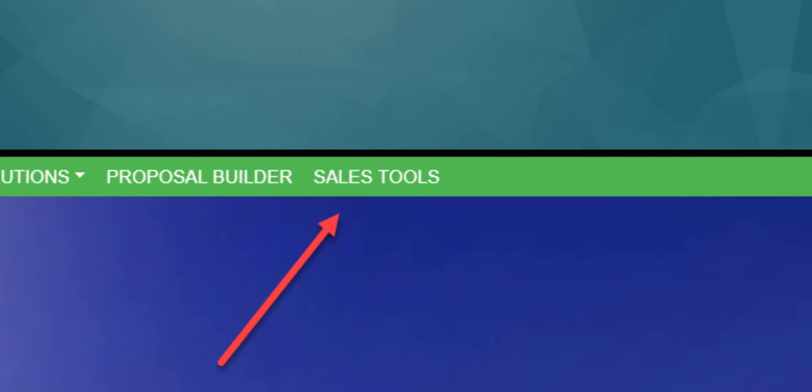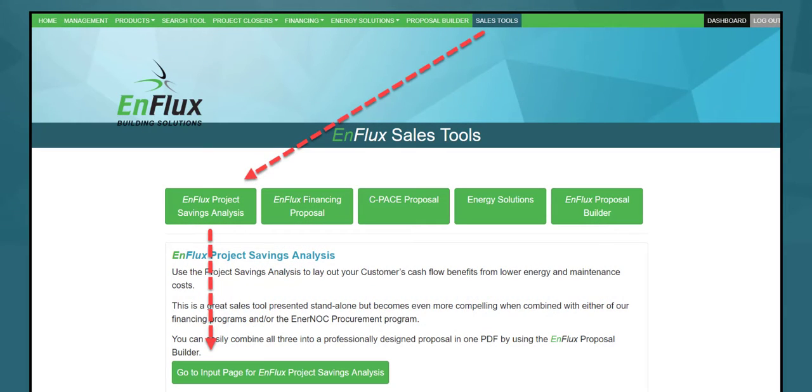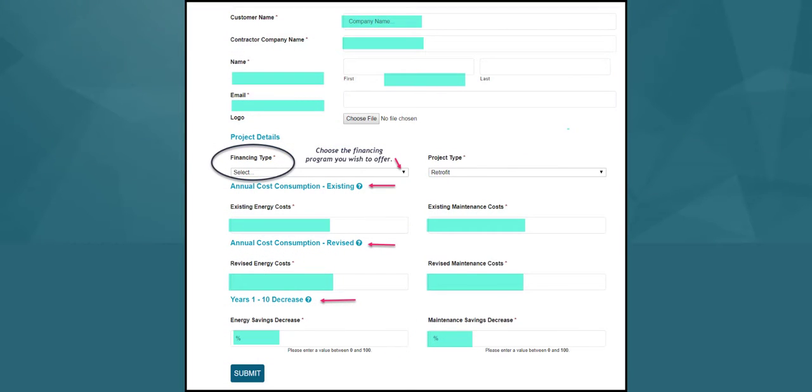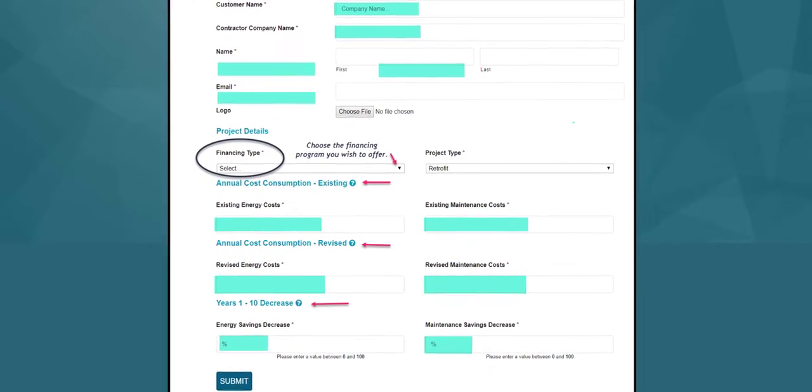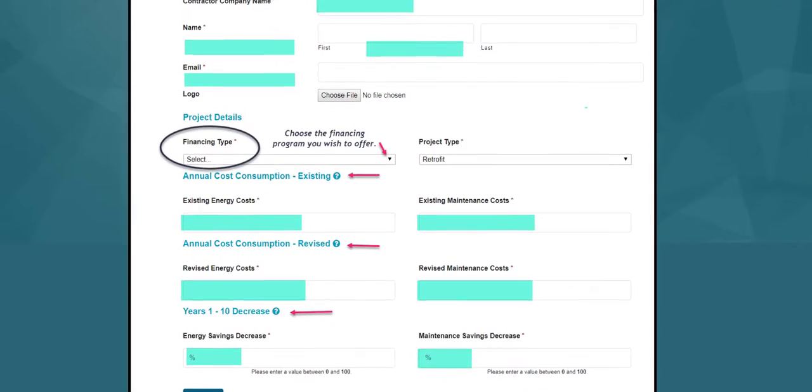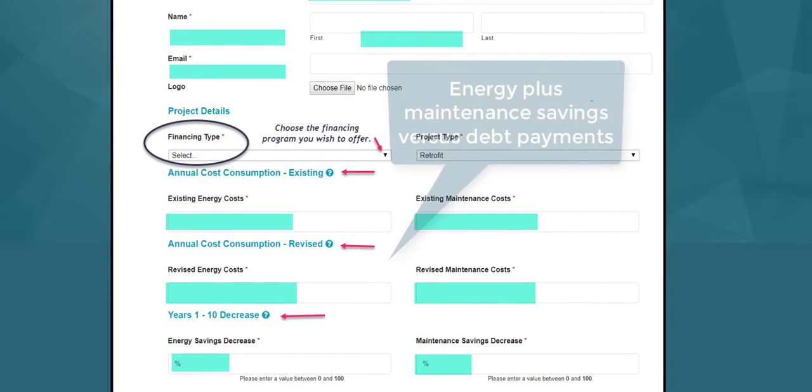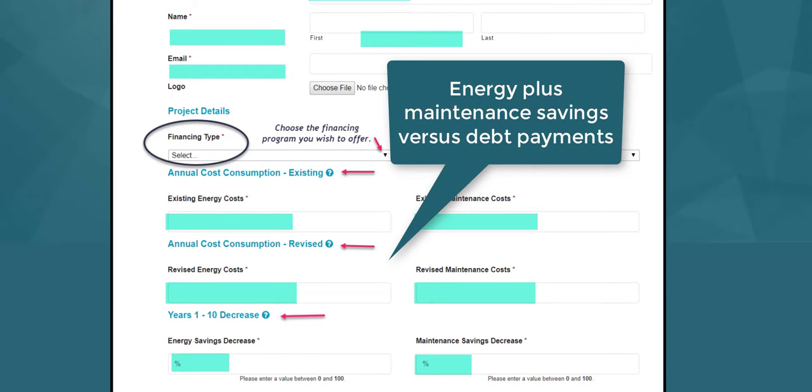To use it, start at Sales Tools and click on the link for the EnFlux Project Savings Analysis. This is the input form, which is pretty straightforward, and you'll see various question marks over which you can hover for an explanation. The analysis includes the primary variables in assessing a project, including debt payments and estimated energy and maintenance savings.